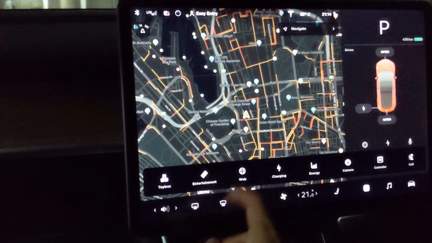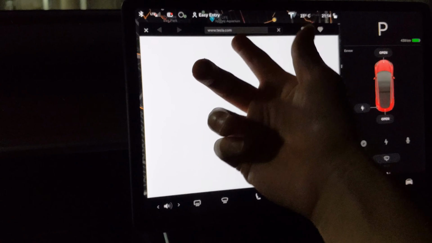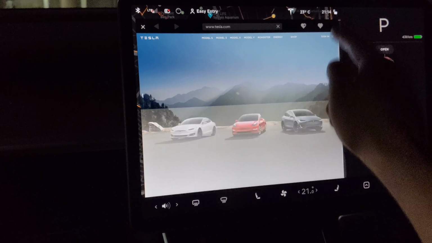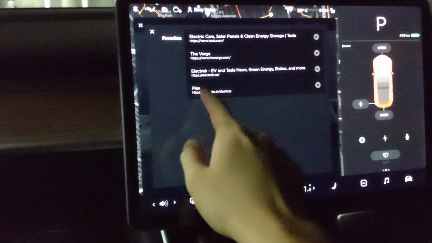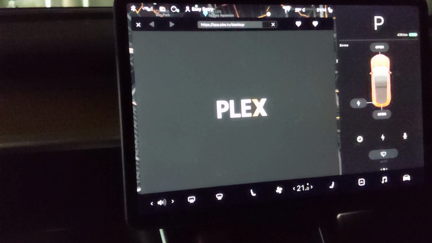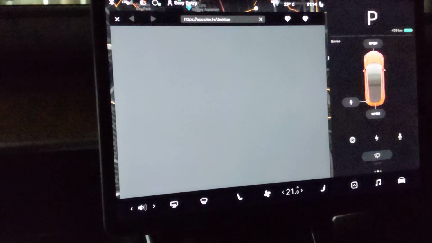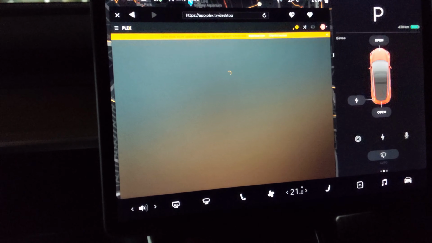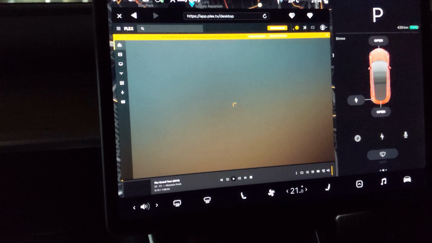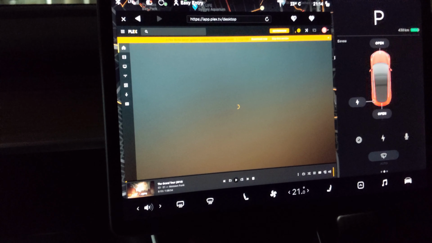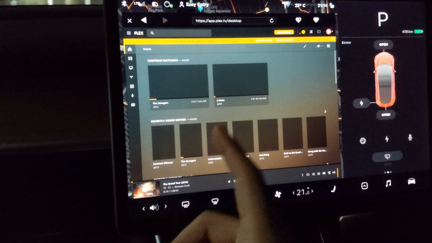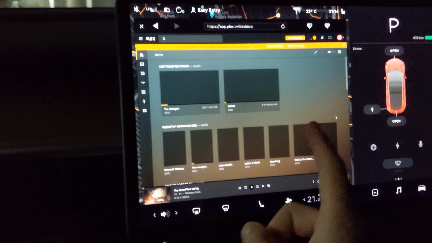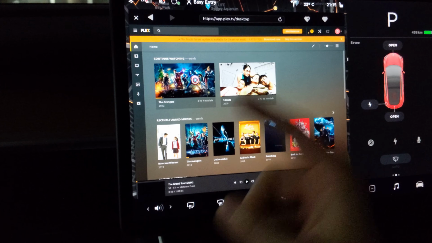So, if you open the web browser now, it's loading the Tesla website, but in my favorites, I have the Plex TV app saved. So I'm already logged in. It should take me straight to my account. And from here, it'll bring up the library of videos that I have on my server upstairs in the house. So I should be able to select a video and play it. Now, this is because they've actually updated the browser to be able to play video.